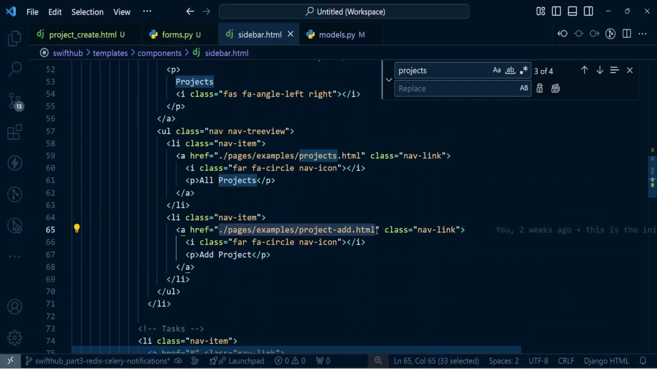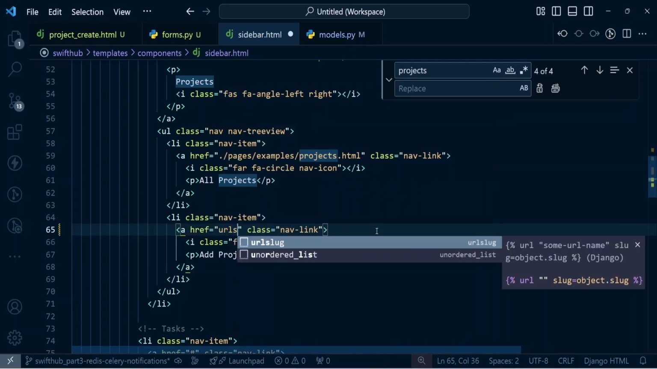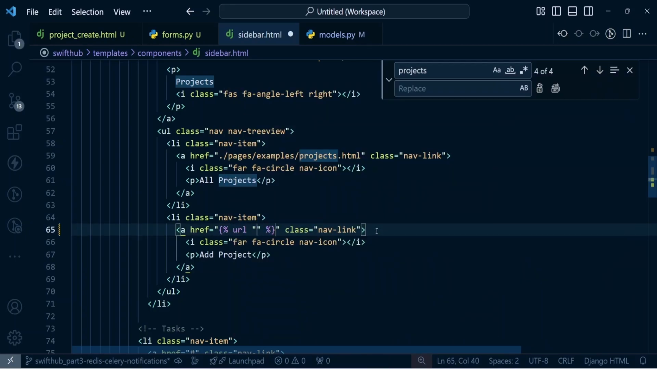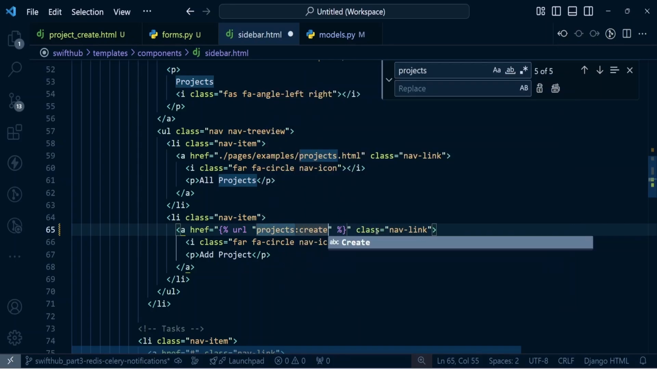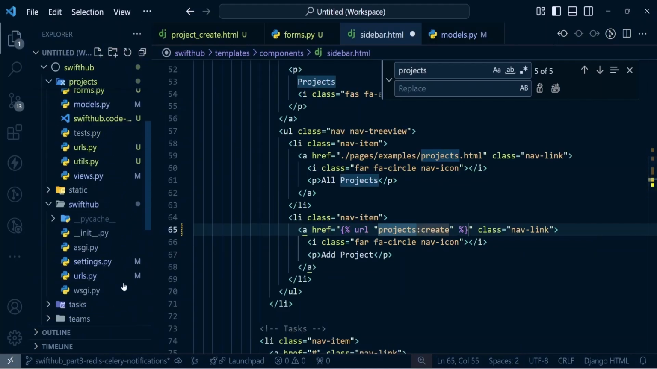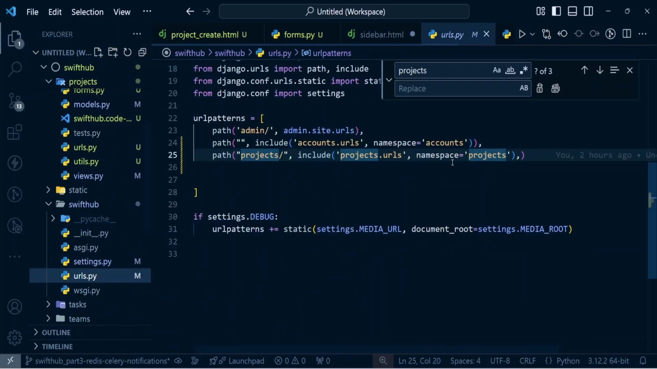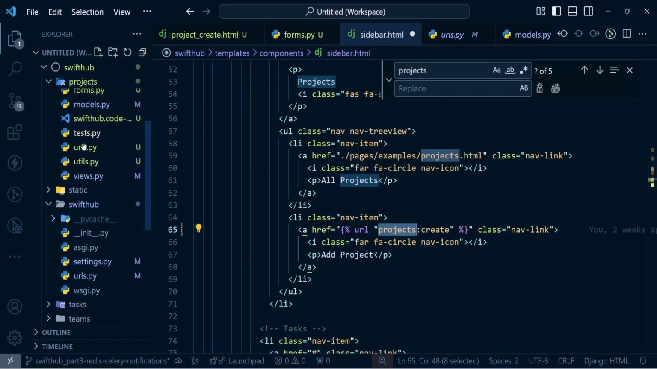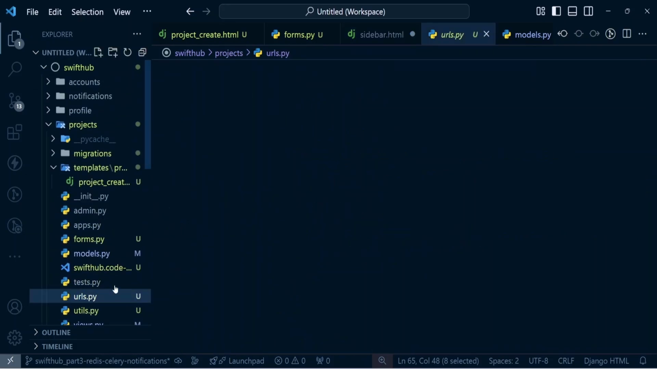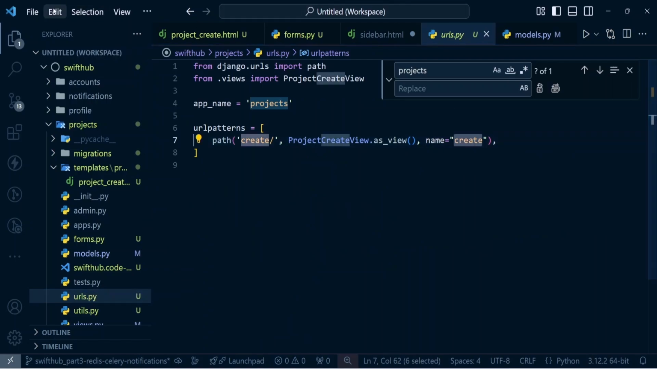So I'm just gonna come here and do URL like this, and it's gonna be in projects create. Okay, so what I'm actually doing is to come into the swifthub project and go to URLs, and the namespace is project, and that's what we are providing for this part. But the name of the view we are actually linking this one to is gonna be in the project itself, and inside the URLs we have create. So now everything is working good.